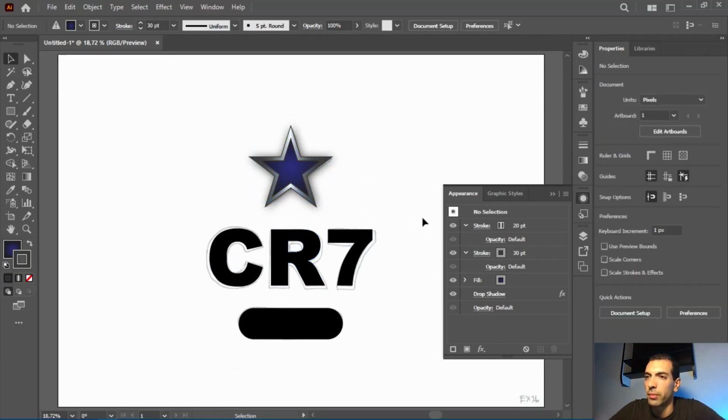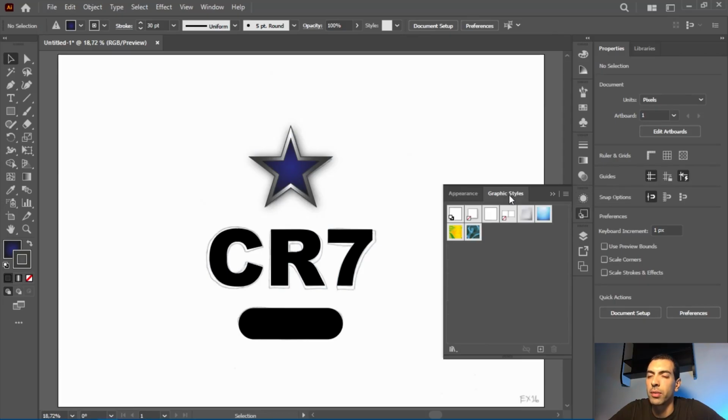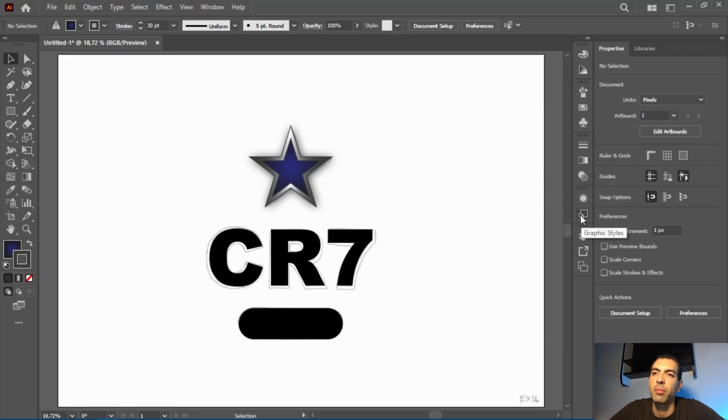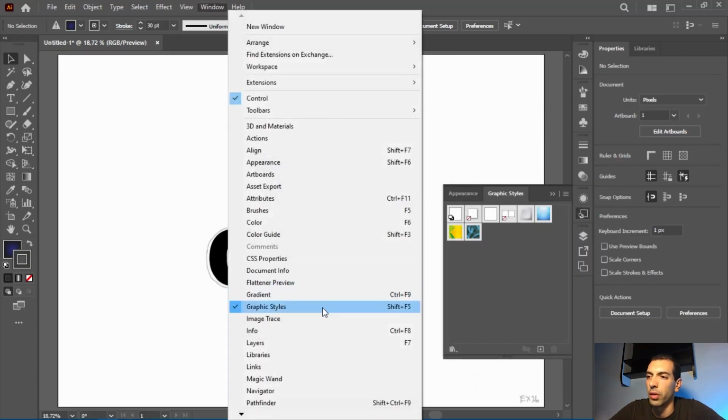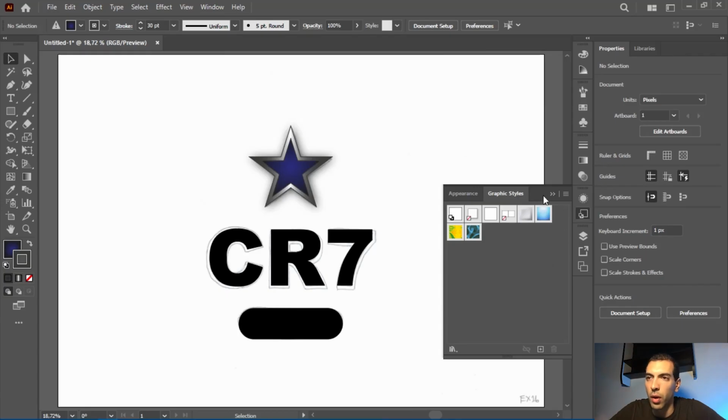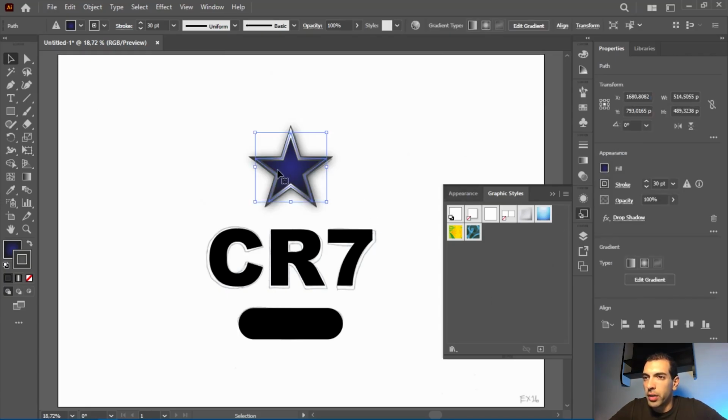this appearance. What I'm gonna do now, I'm gonna open the graphic styles. We can access graphic styles by clicking on this button, graphic styles, or you can go to window and look for graphic styles. So I open the graphic styles window. Now I'm gonna select the star, and if I click here, new graphic style, I save the appearance of this star right here in the graphic styles.